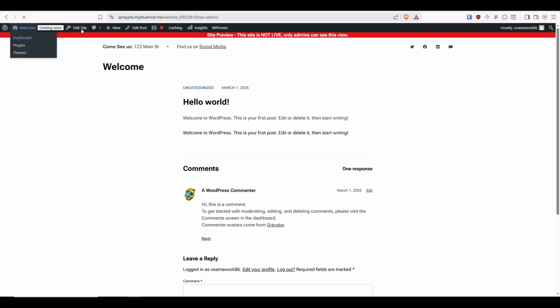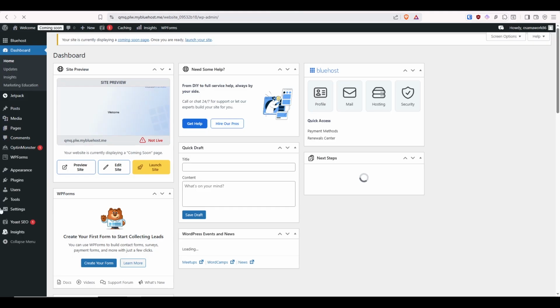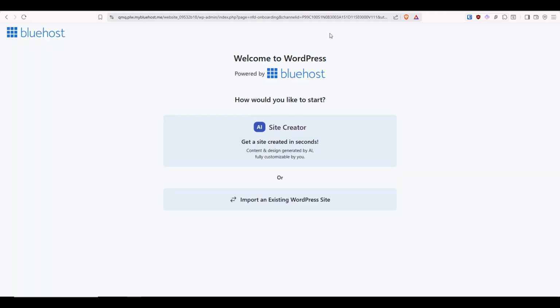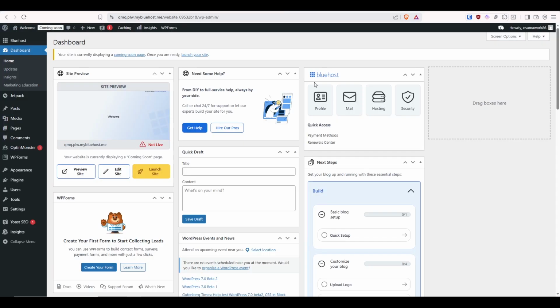So that's how we can bypass that section and then simply click on the dashboard or the welcome section, or just hit the edit site, and then we can go ahead and edit our website. We don't really need to continue from the AI section. We don't need that. So there you go. This is the dashboard. Now you can go ahead and get started. Currently it's not live as of yet. This is the preview of the website. You can see it's not live.